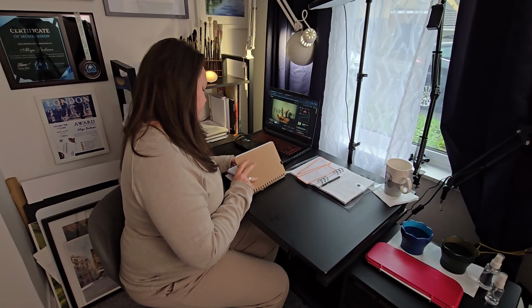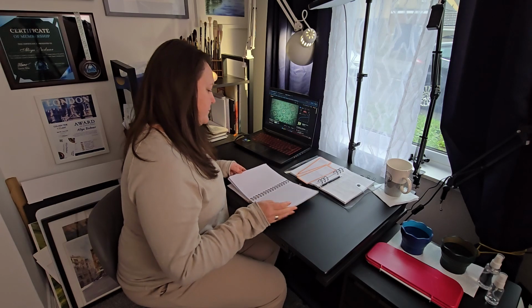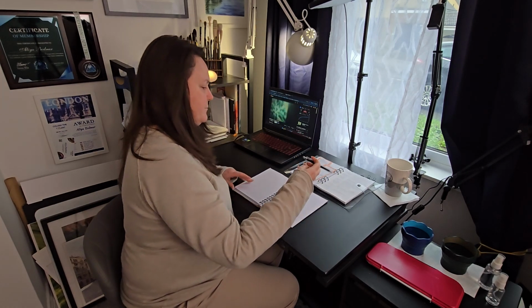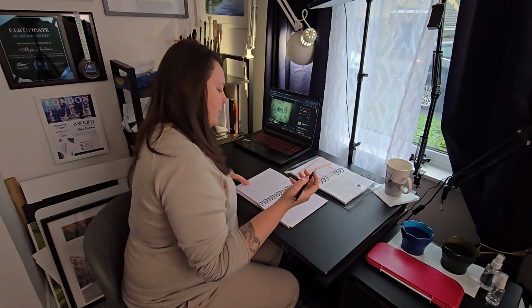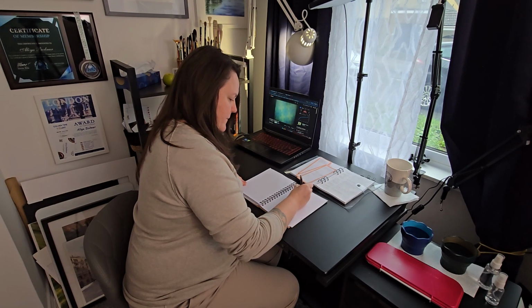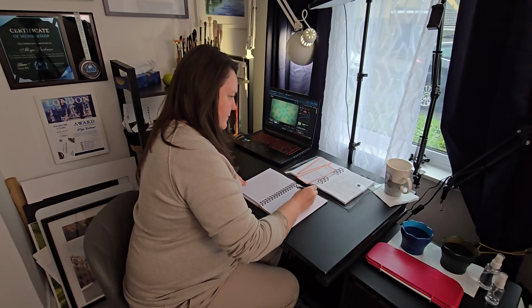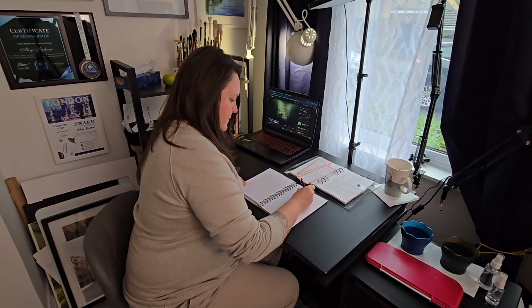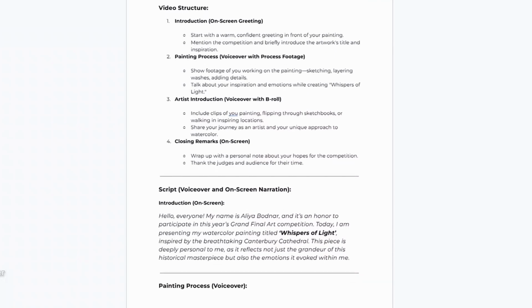Step 2. Structuring the video. The key to a strong video presentation is having a clear structure. Here is the outline I used, and you can find it linked in the video description for reference. First, introduction. Start by introducing yourself, share your name and a brief background to give the judges and audience context.